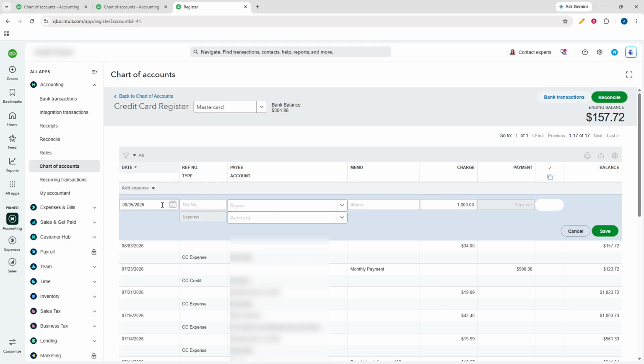Check that the transaction type is correct, confirm the date and payee, and make sure the account and amount were entered in the proper places. If everything looks right, click Save.